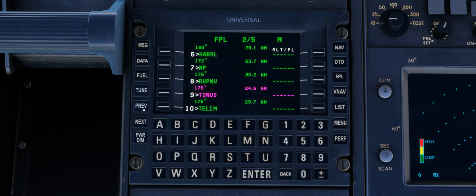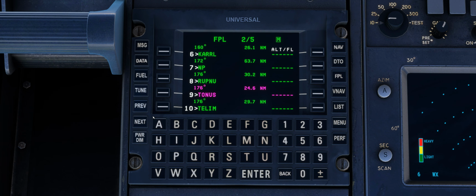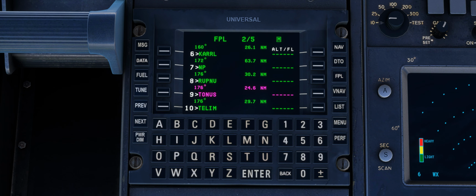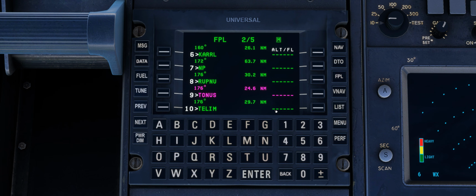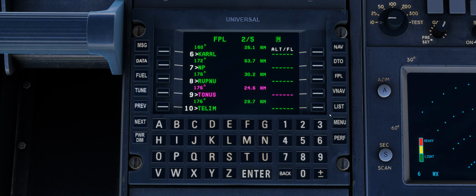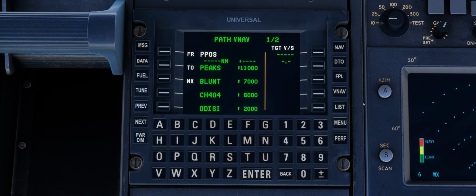We can now begin to plan our descent, and although the UNS-1 is simulated to be fitted to an aircraft without a VNAV autopilot mode, like the 146, the VNAV page can still be used to determine an accurate top of descent point and descent path. Pressing the VNAV function key will open the Path VNAV page.